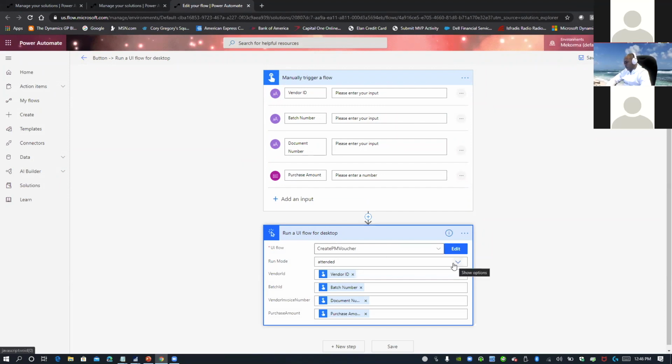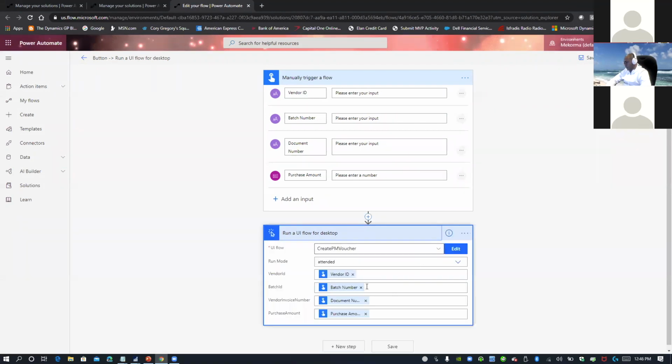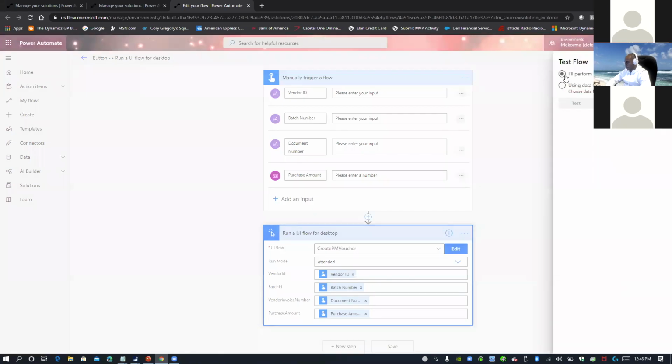And for those of you who are asking, you can actually select the run mode, whether you want to run it attended or unattended. So that's something that I know came up as a question. What you do then is you pass in, via the dynamic content, the fields that are being requested from this manual trigger. And let me see if I can hide this window a second, and then I can test this out. And then you will see this running directly from a Power Automate flow.